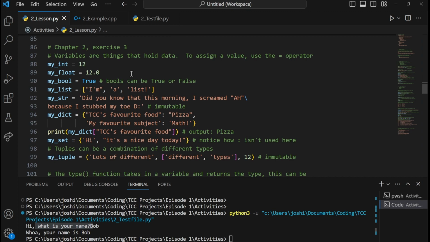Now exercise 3, variables are things that hold data. So to assign a value, use the equal operator. So this is an integer, which is 12. This is a float, which is 12.0. Floats can handle decimals while integers cannot, but integers are better because they take up less space in memory. So when you're working with a lot of files and things like that, it's just better to use integers.